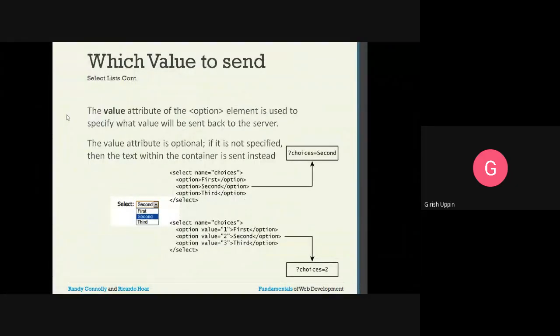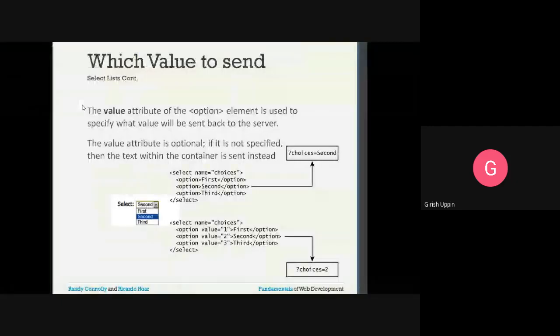Now, which value was selected in this particular example? Whatever you are selecting, whatever value you are seeing here. When I say second and Chicago, this particular value was sent to the backend. Choice was sent as second, and city was sent as Chicago. If you want to send some other values, you can use the value attribute. The value attribute of the option element is used to specify what value will be sent back to the server.